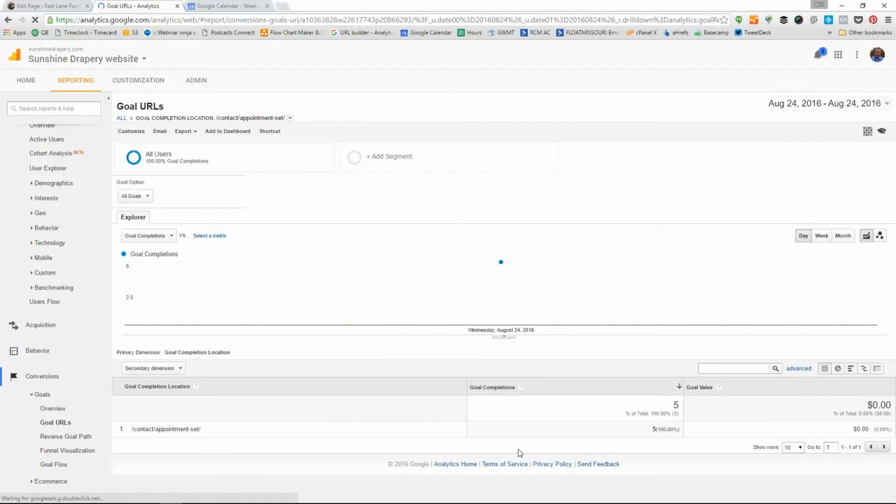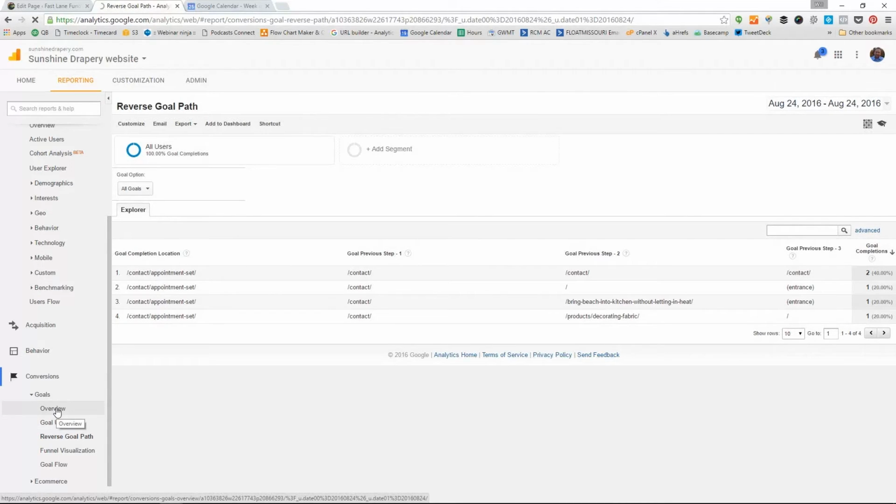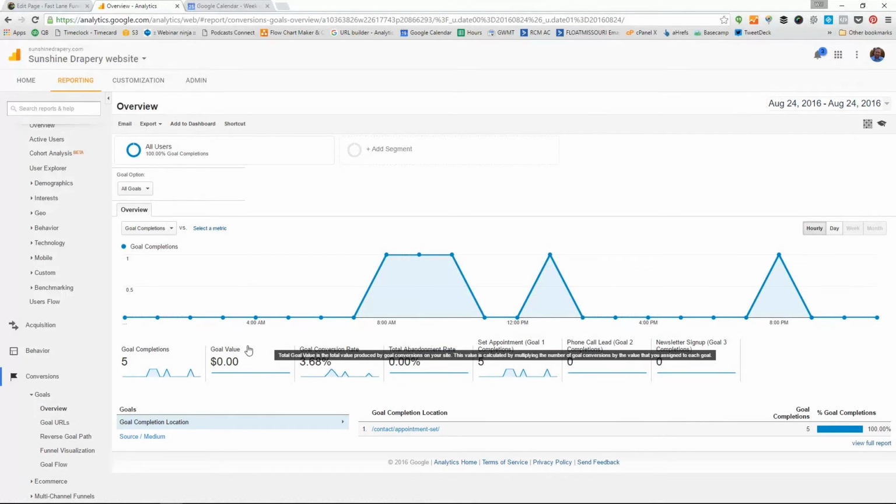Okay, so now we can see that the appointment was set 5 times. Then what I can do is click right here where it says secondary dimension. Okay, so once I select the date that I want, in this case just that day, we can actually see the different times that the different goals were completed.